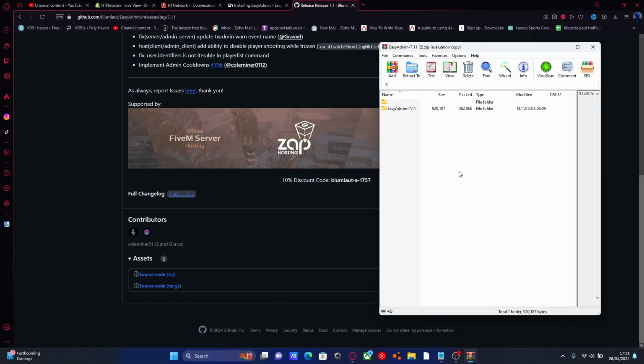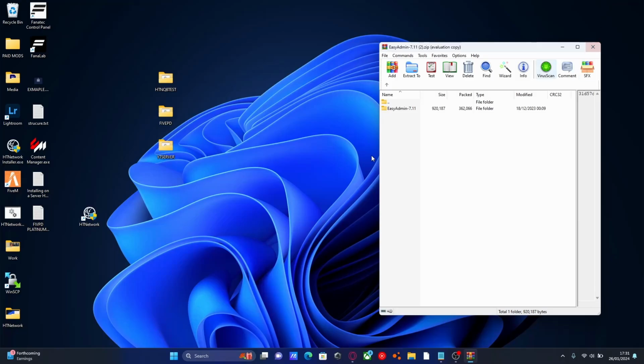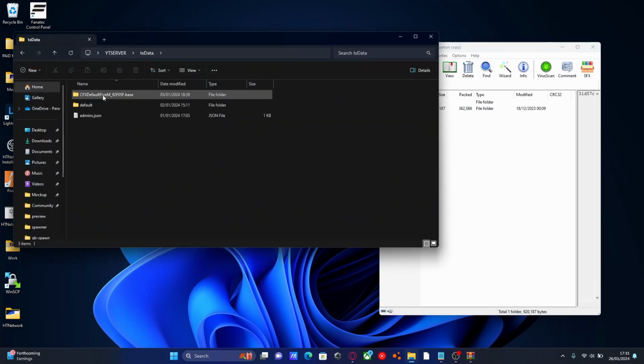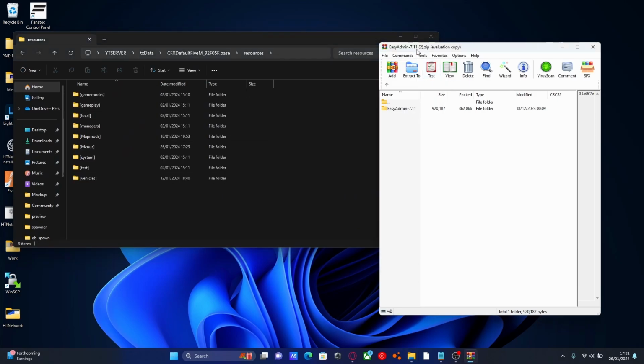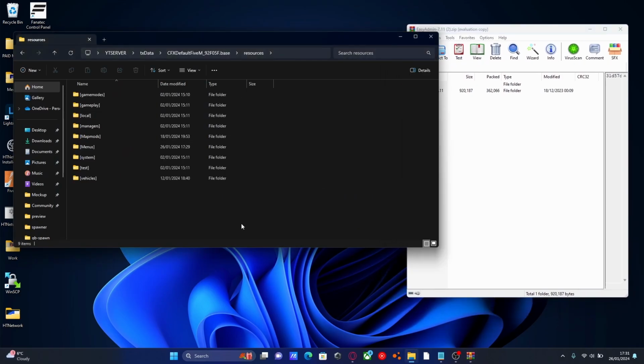The first step, we're going to minimize to our desktop and find our 5M server. If you installed it the same way as me, mine's on my desktop. If you installed it somewhere else, then just navigate to your 5M server, open it on up, go to txdata, cfx default, and then resources. And now we're going to add it to our subfolder, which we already made in the previous video.